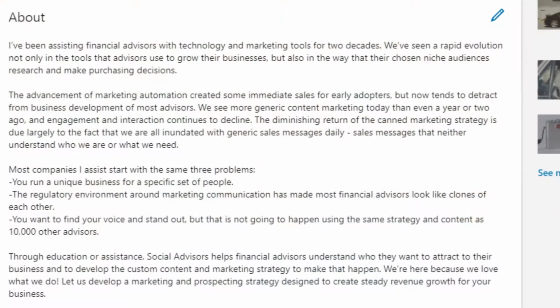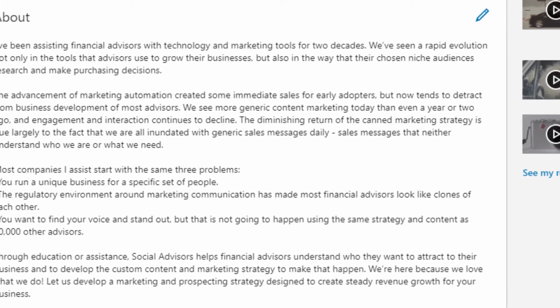Now, the fourth element that we look at is the summary or the about section. You've got 2,000 characters to tell the story of who you are, right? Now, we typically recommend you write this in first person, which is going to make it the difference between an introduction and a biography. Save the biography for the website. Social media is about these person-to-person relationships, right?